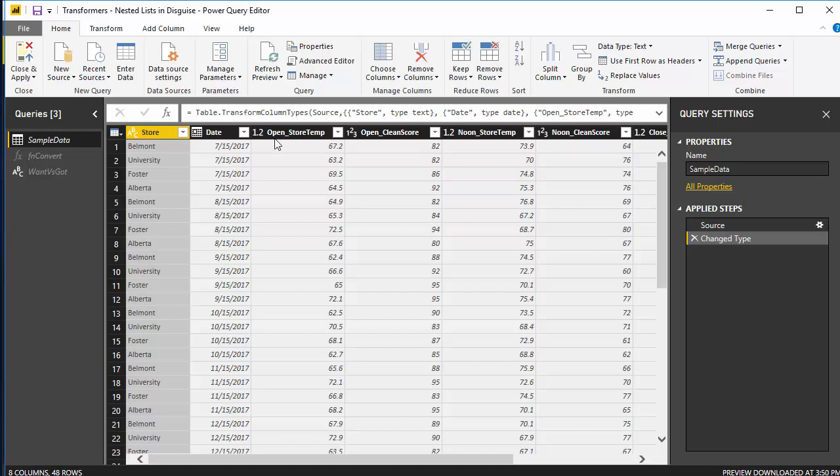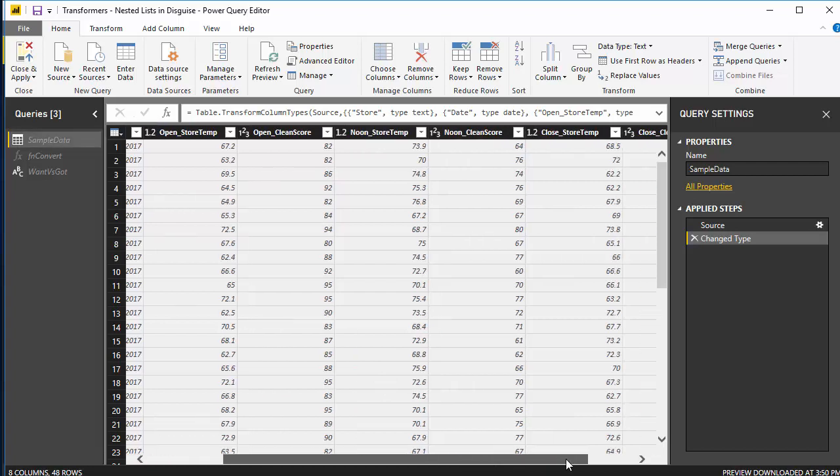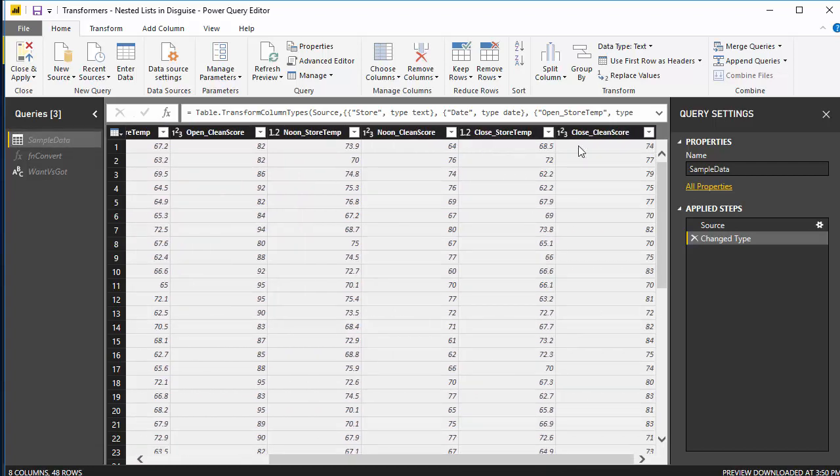where we track, you know, what was the store temperature when it opened? What was the cleaning score? What was the temperature at noon? What was the cleaning score at noon? What was the temperature at closing? And what was the cleanliness score at closing?